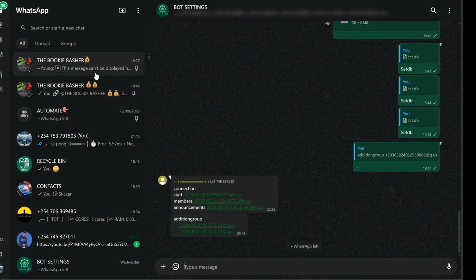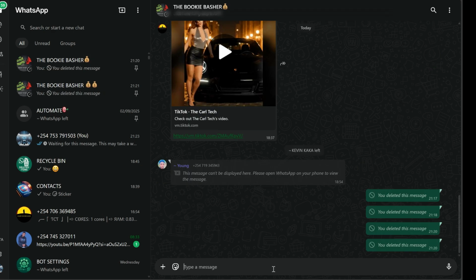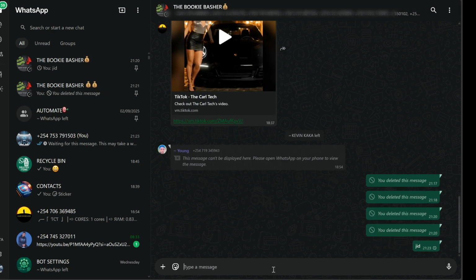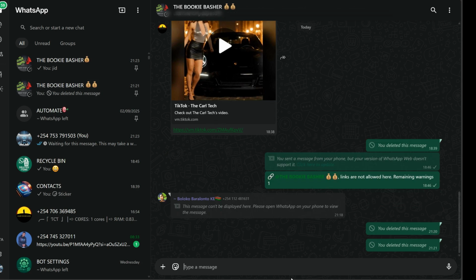Once you've created this group, the next step is to add your bot's number as a member. After it has been added, you must promote it to a group administrator. This is a non-negotiable step. The bot requires admin privileges within the command center to execute administrative commands correctly.